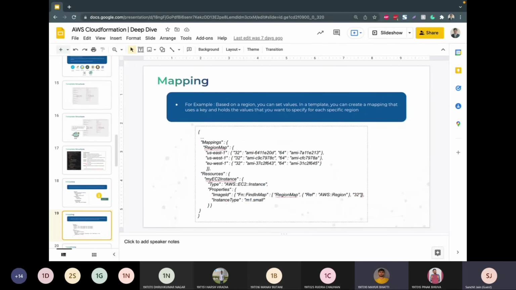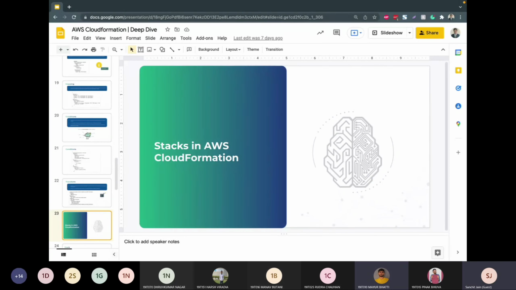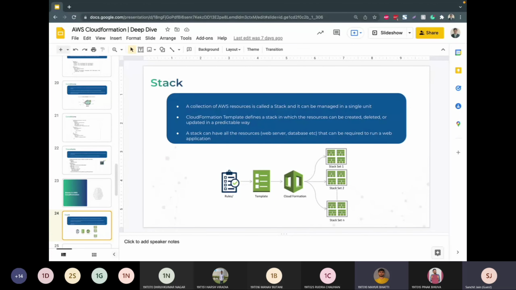Metadata, mappings, conditions, we also saw in the demo how these work, and transform. Then we understood how exactly a stack works, like the simple example I gave, a zip file you can think of as a stack which has all the different resources, different types, different numbers of resources combined in a single unit.